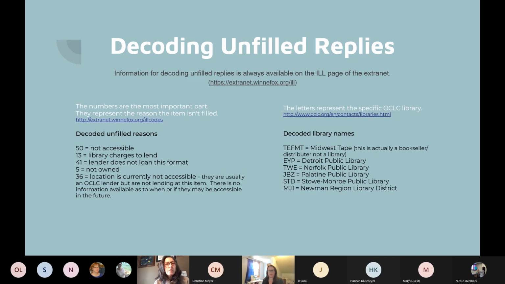TEFMT is Midwest Tapes, which is a supplier. It's a bookseller distributor. You'll see ALBRS, which is Libris, BTCTA, which is Baker and Taylor. These are places that don't actually lend items. So they're not accessible. There's a few that look like libraries that aren't, but they are catalog and clearing houses for a large number of libraries. So they don't actually own the items themselves. So if you see 50, it means it's just not accessible.